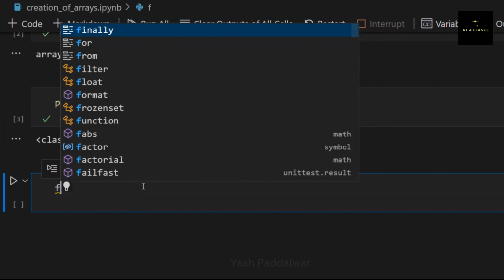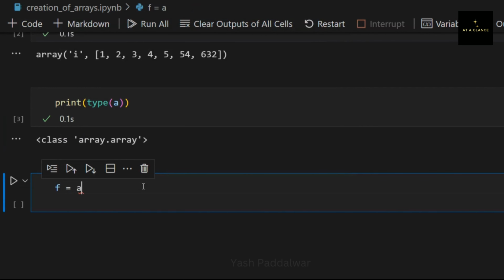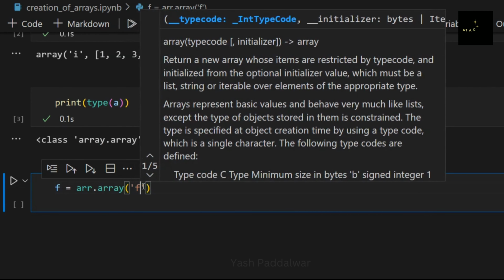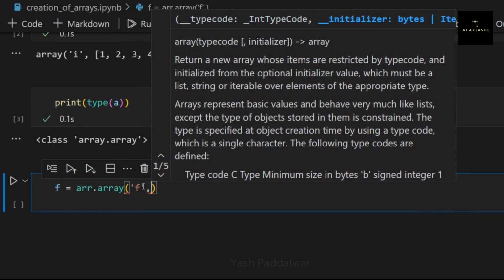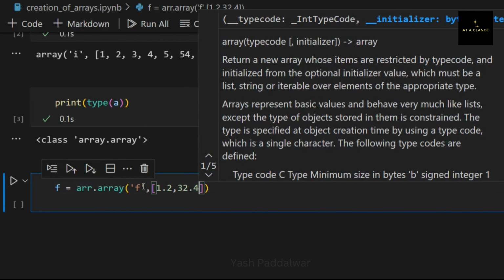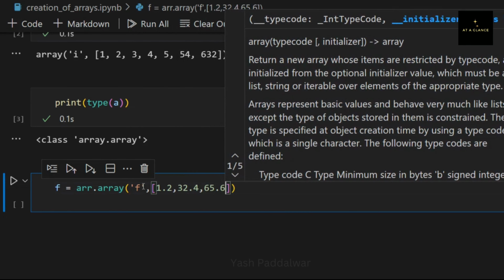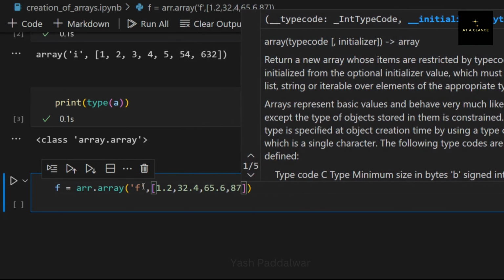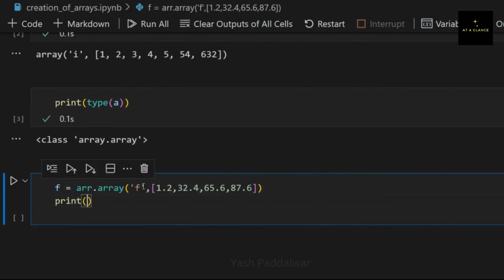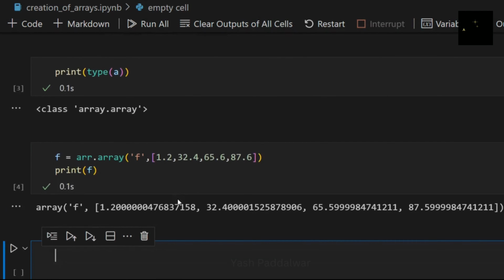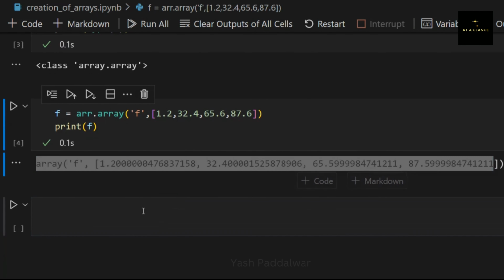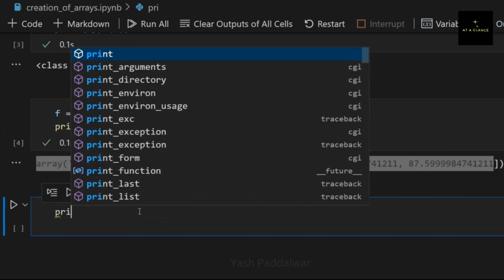Now similarly, let's try to define some other type of array. So here in the variable f, we are going to create an array of elements which are of the type float. Float means decimal. You can see here I have called the library, and inside the library we have the function array. Inside that the first argument is f. F denotes the symbol for the float type, and the second argument takes the list of the elements. So now I am printing the f variable. You can see that the array has been created of the data type float.